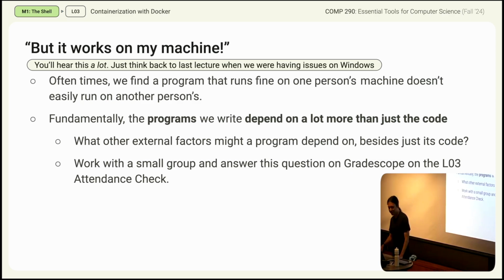So it's a really early attendance check today. What I want to get you thinking on is: get into groups, open up Gradescope, and try and answer this question. Talk to each other. What other external factors might a program depend on besides just its code? I'm curious what you come up with. We'll call on a few people here.